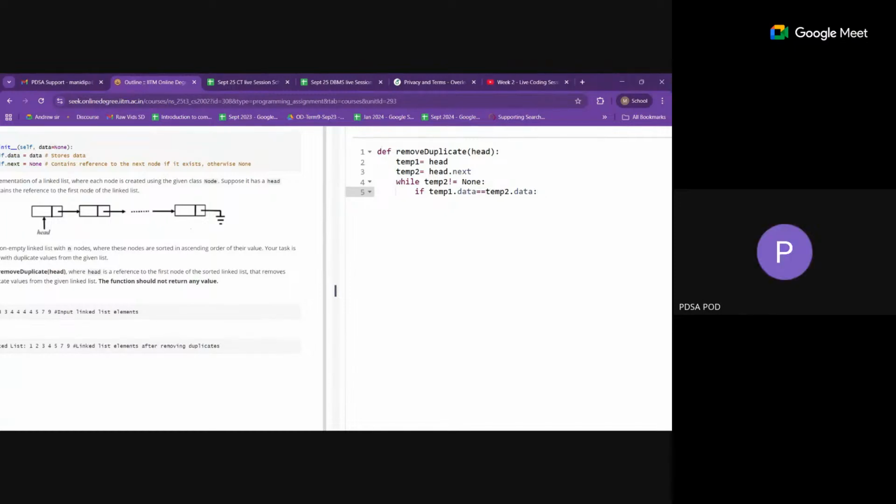Which one will be unlinked, temp1 or temp2? No, ma'am, temp2 should be removed, because temp2 is the second occurrence. Temp1 is the first node, temp2 is the second node, in the first iteration. If there is a match, we are going to keep the first occurrence, that is temp1. So temp1.next is equal to temp2.next.